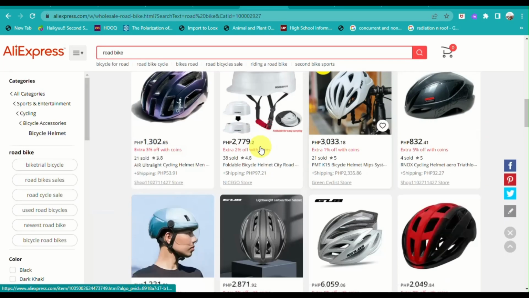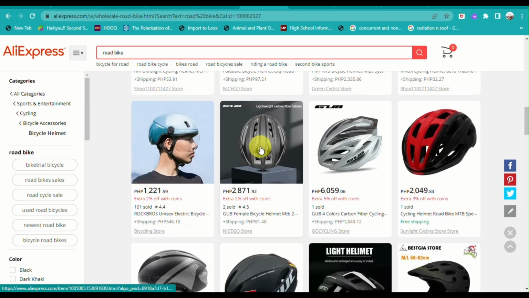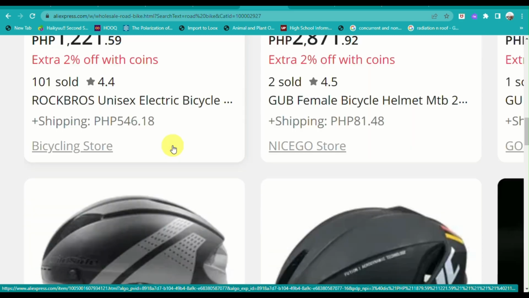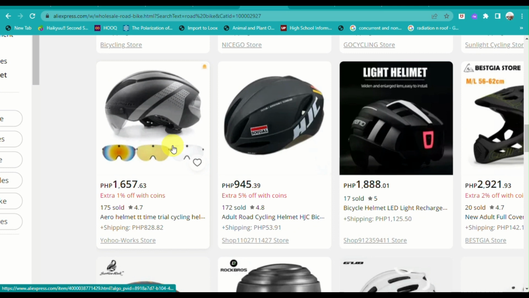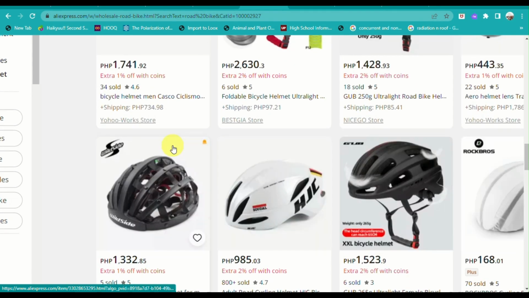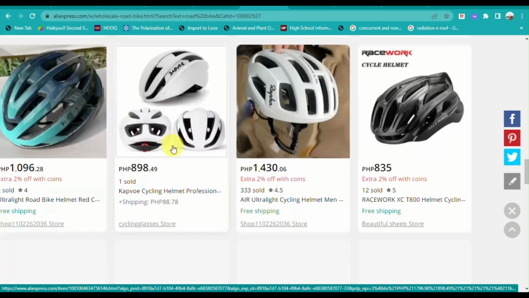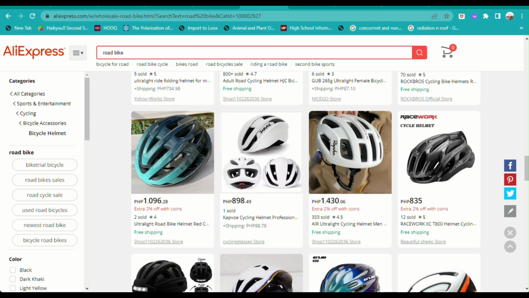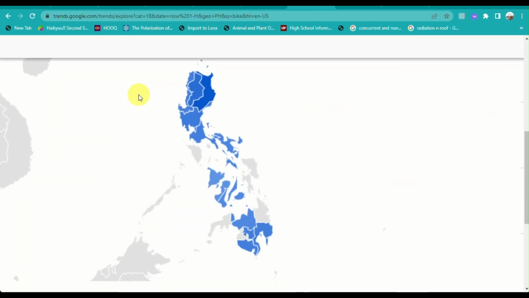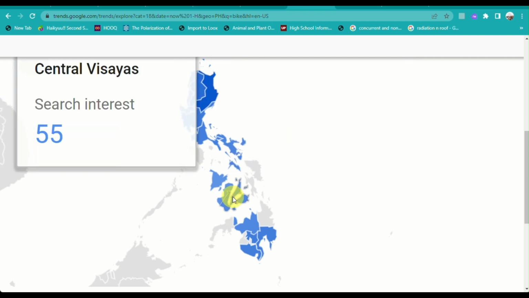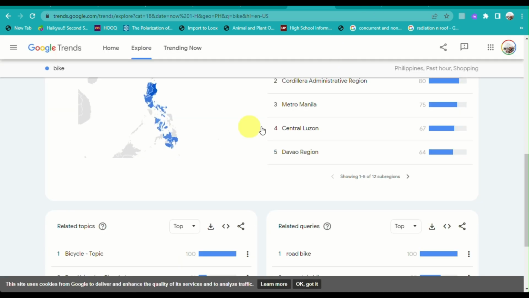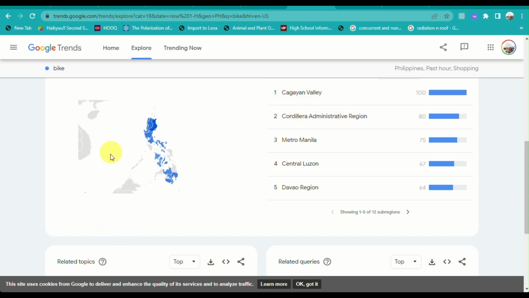Here you can see that it is also a good idea to sell bike helmets, since this is part of safety as a biker. You can see there are varied styles and varied details as well. You can do a quick research on what the best bike helmet is, or what the best brands are. You can use Google Trends for that as well. You can look into bike helmets, and as you can see, the places that are marked blue on the map are the places where most of the people are searching for these topics.